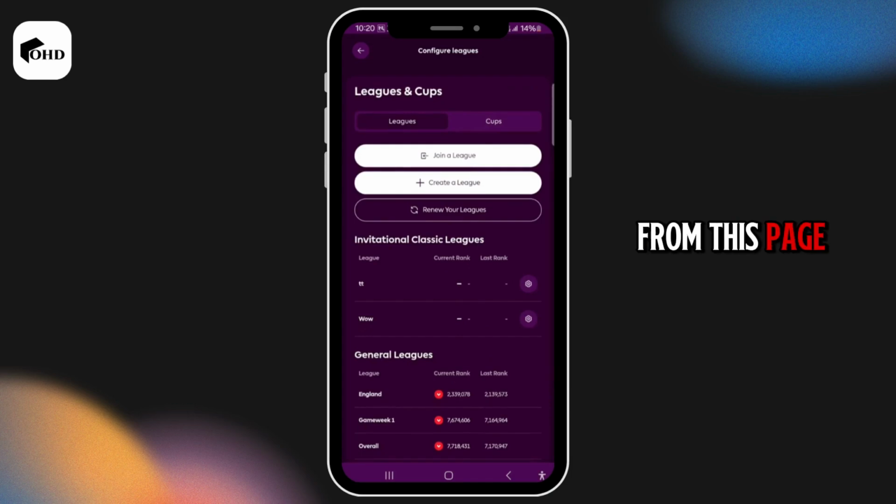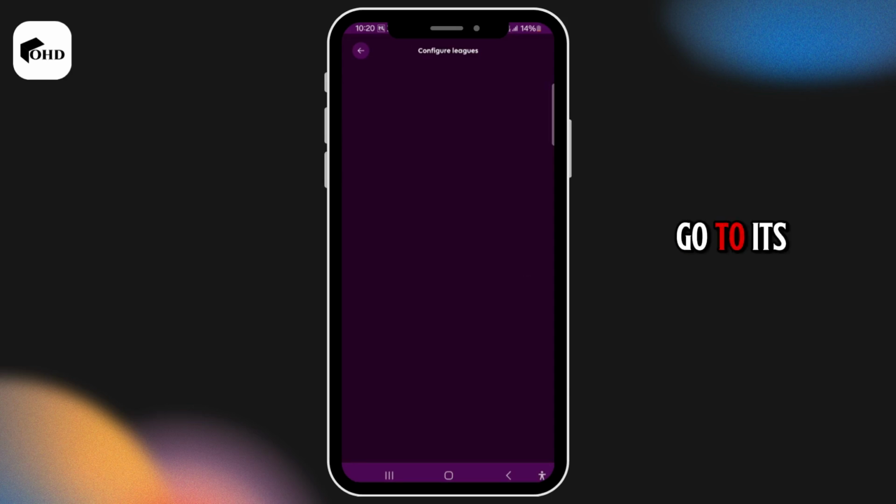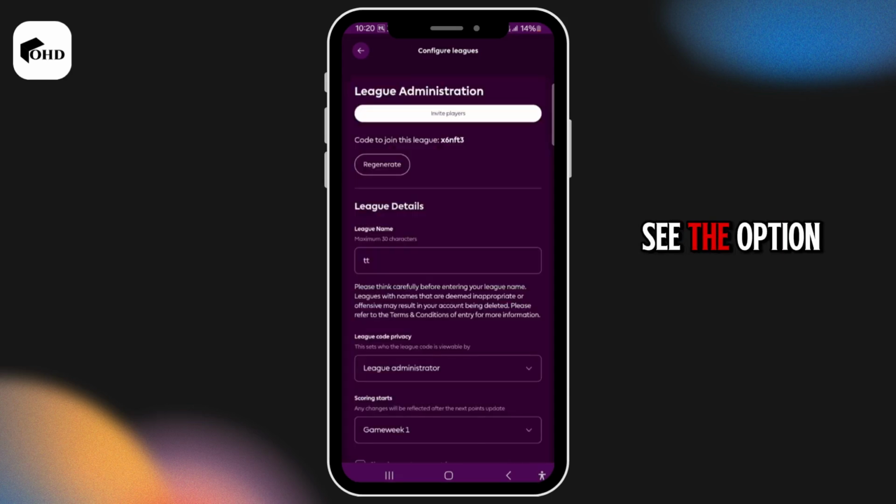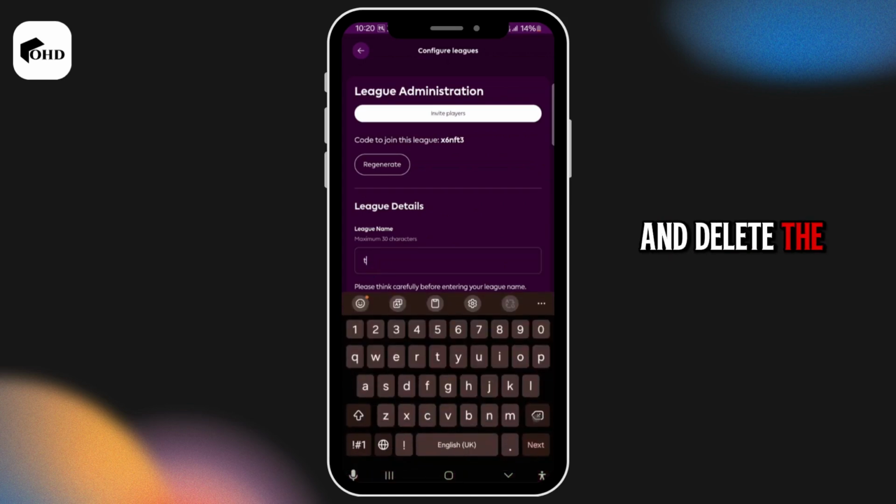Now from this page, you need to go ahead and scroll down and tap on the league option. Go to its setting and you will see the option of league name under league details. Go ahead and delete the previous name and set a new one.